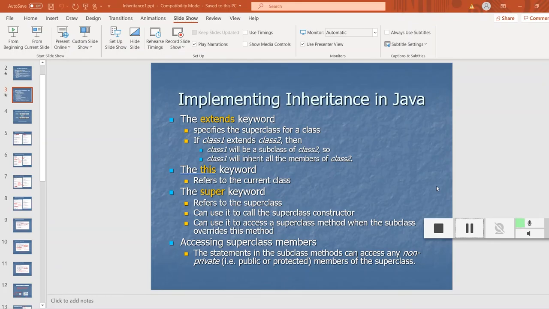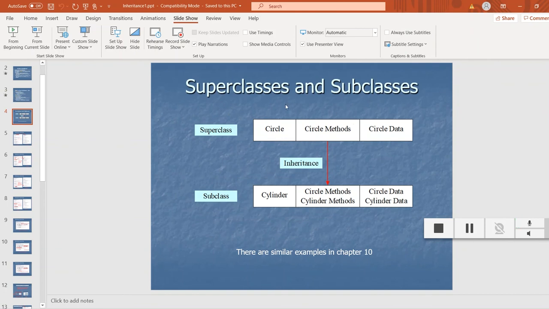So just to recap, we used extends to indicate that one class is a subclass of another. We used this to make it explicit whether we're using a member variable as opposed to a parameter of the same name. We used super to make use of the functionality at the superclass level, and all of that was done on these examples here. And in our next exercise, we'll actually have another subclass of the Circle class, and we'll see what happens with that.